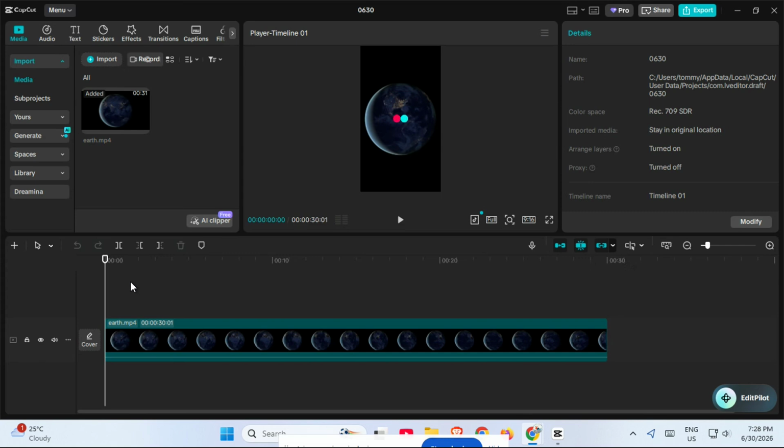First, open your project in CapCut PC. If you already have a project started, simply launch it and get ready to work in the editing timeline. If you don't have one yet, create a new project so you can begin from scratch.